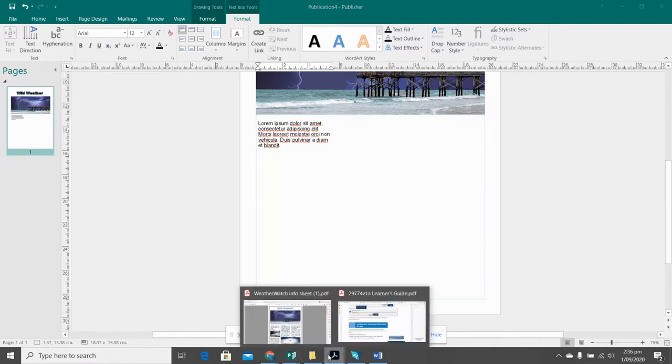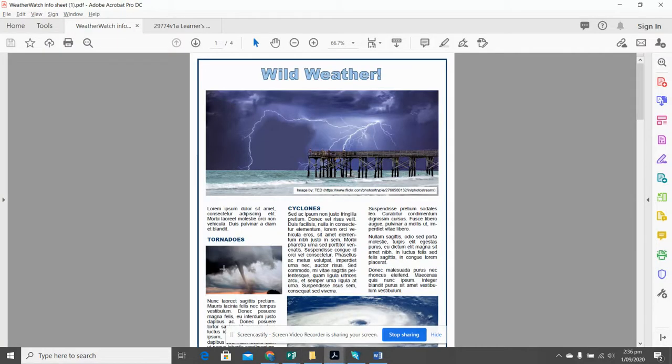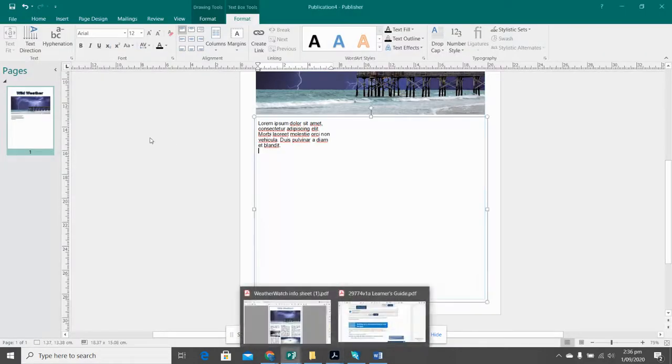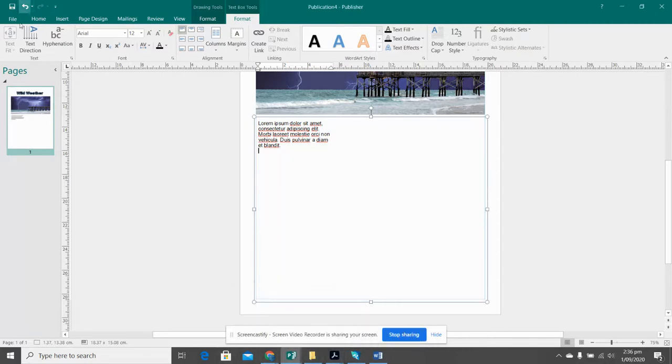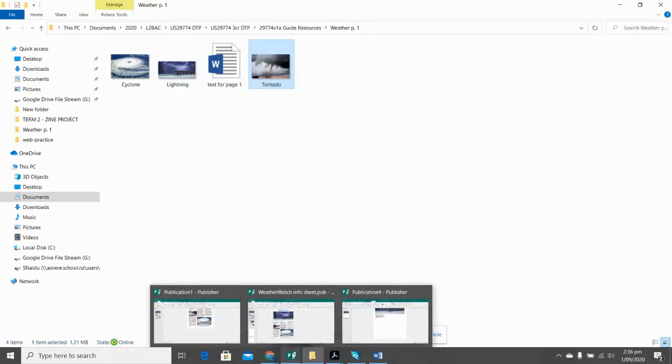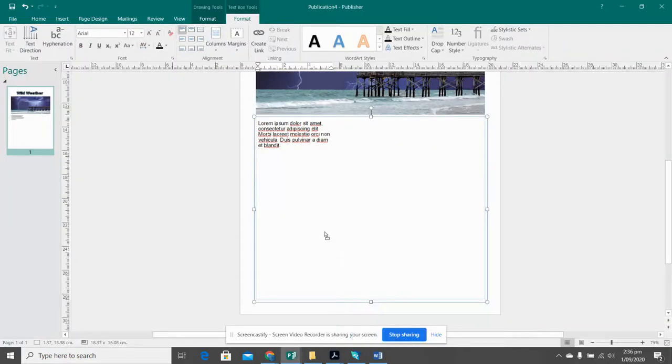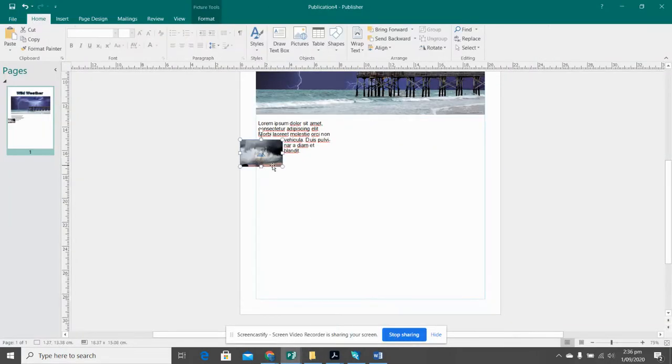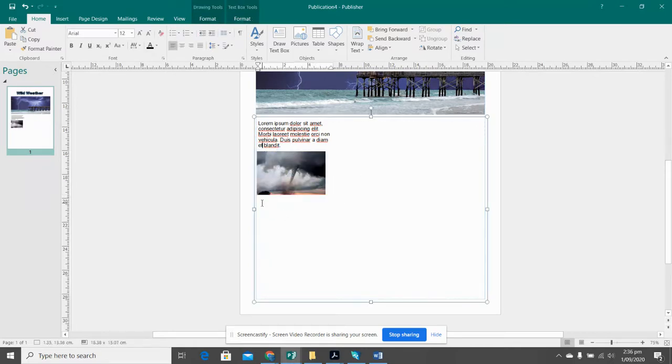Next we need to do the picture, the image. So we will go back, and we need the tornado image. Click and drag and bring it here, right? So that's your image, bring it down, right? Whenever you're resizing your image, make sure you're using the corners only.